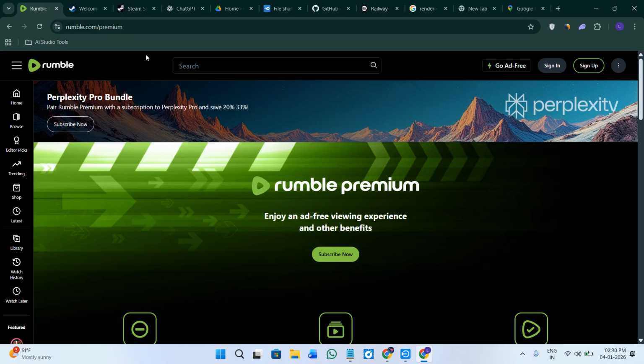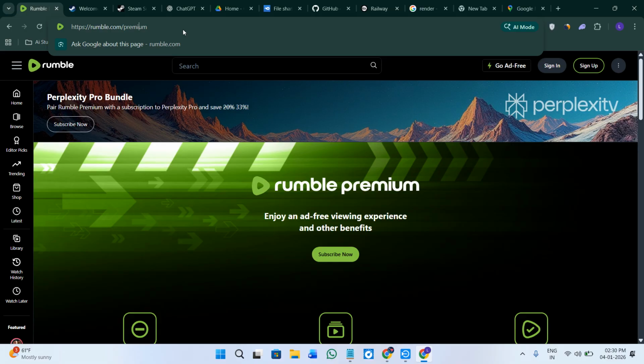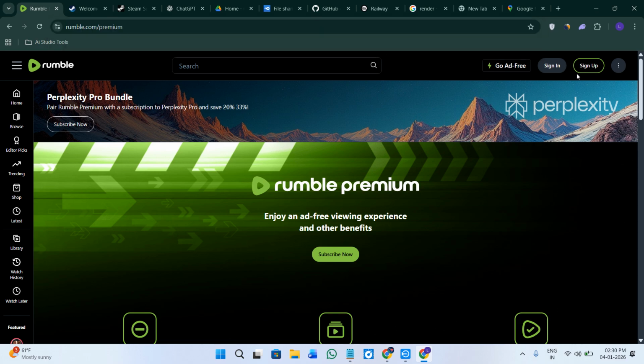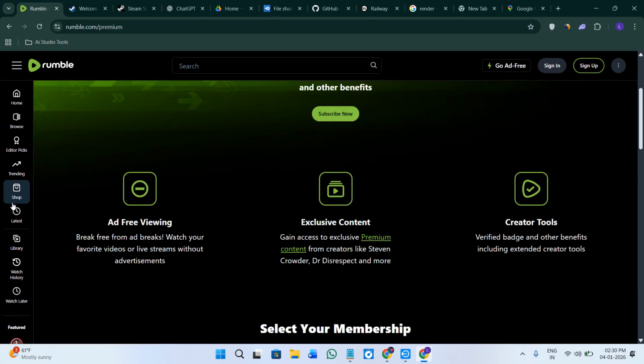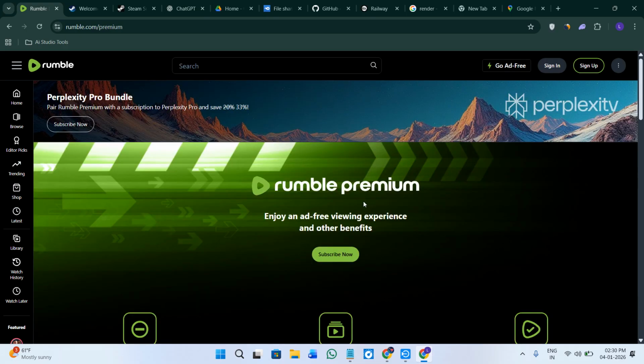So first of all, you need to come here on rumble.com. You can also follow the same steps in your Rumble mobile application. So when you are here, simply click on the option of sign up if you haven't already created your account on Rumble. You can click on the option of sign in if you already have an account. So here, once you sign in, when you go to the option of subscriptions, you will be landed here on this Rumble Premium subscription page.